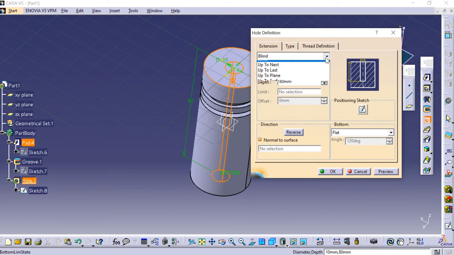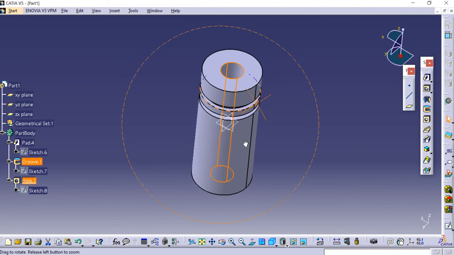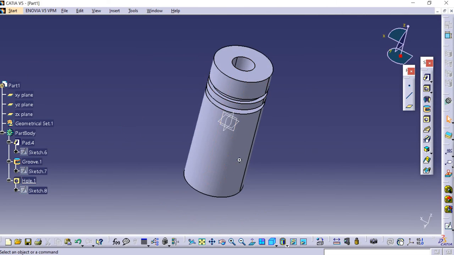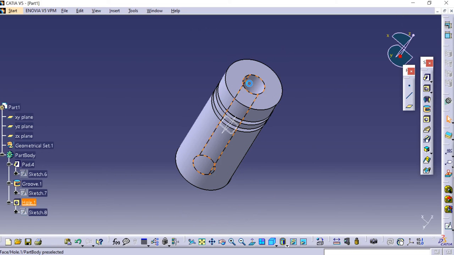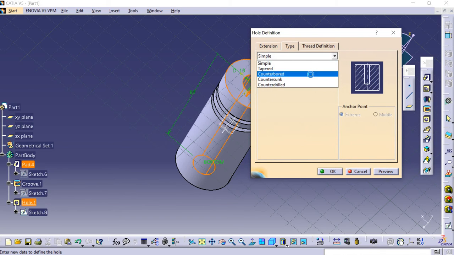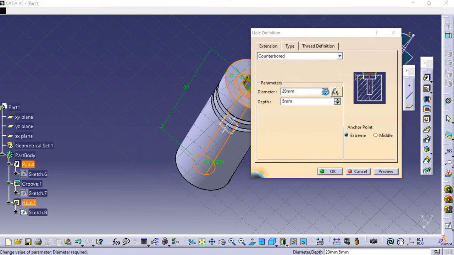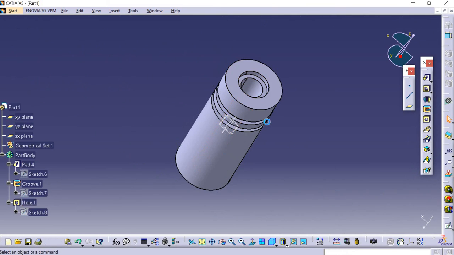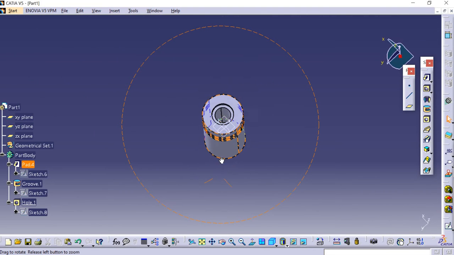Now let us create a simple hole, blind, of diameter 13, depth 80 mm, flat bottom, and click on OK. So this is how we create a simple hole. We can also change it to counterbore of diameter 19, 18, depth of 4, 3 and OK. So this is counterbore hole.